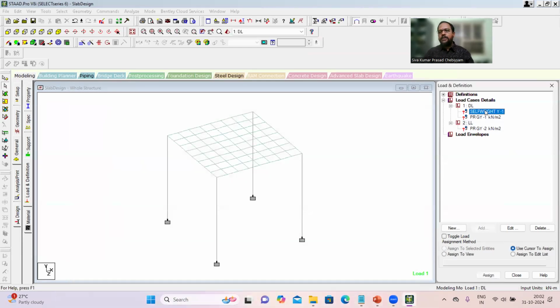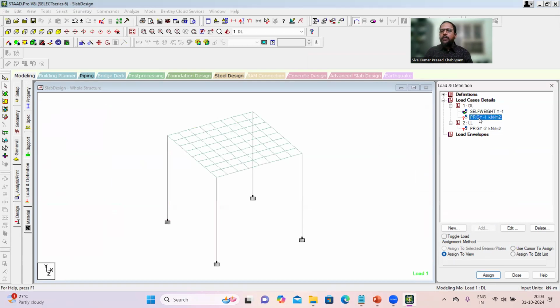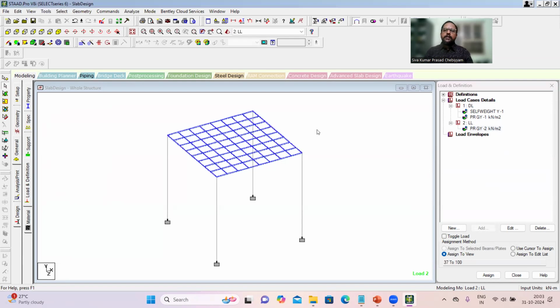Now we have to assign the loads. Self-weight will be applicable for columns, beams, and slabs. So select the assign to view option, assign, done. Now live load is applicable only to the slab. You just select it, assign to view, assign, applied. Sorry, dead load is assigned to the slab. Similarly, live load is assigned to the slab. We have done it. Now, successfully we have applied the loads.